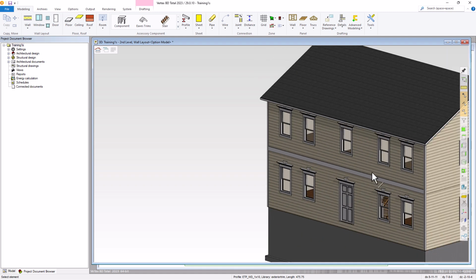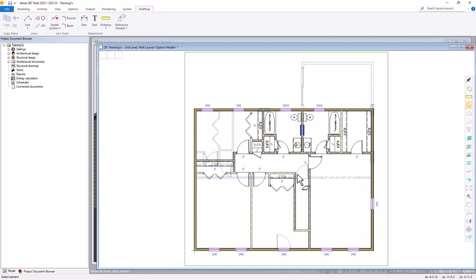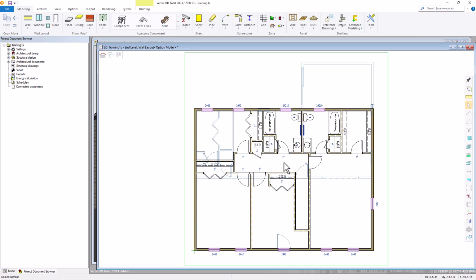Now that we've added our trim pieces, let's go ahead and hit the F2 key, do a Shift A to zoom all, and hit save. In the next video, we will add dimensions and text to our project.